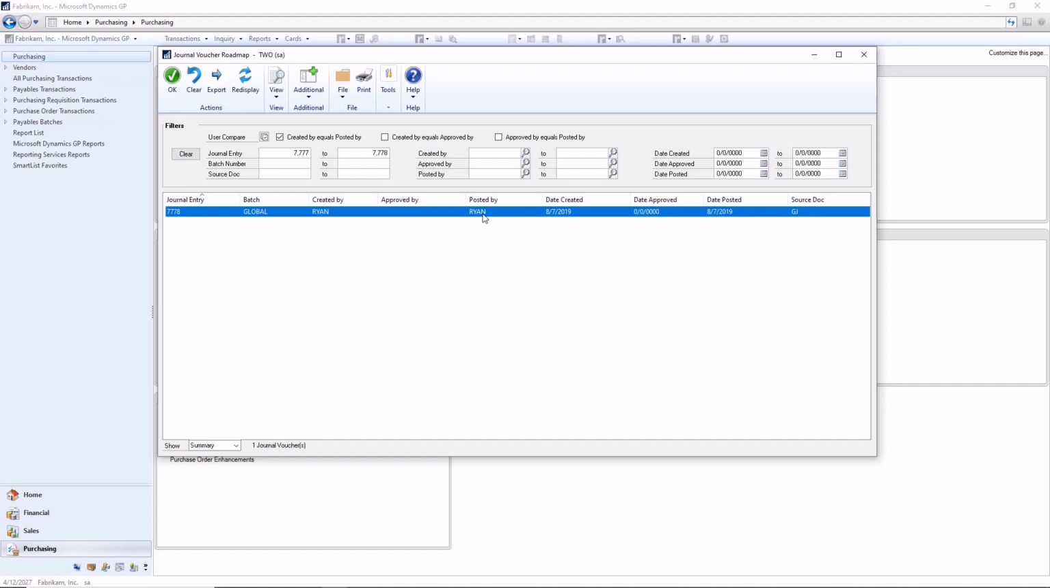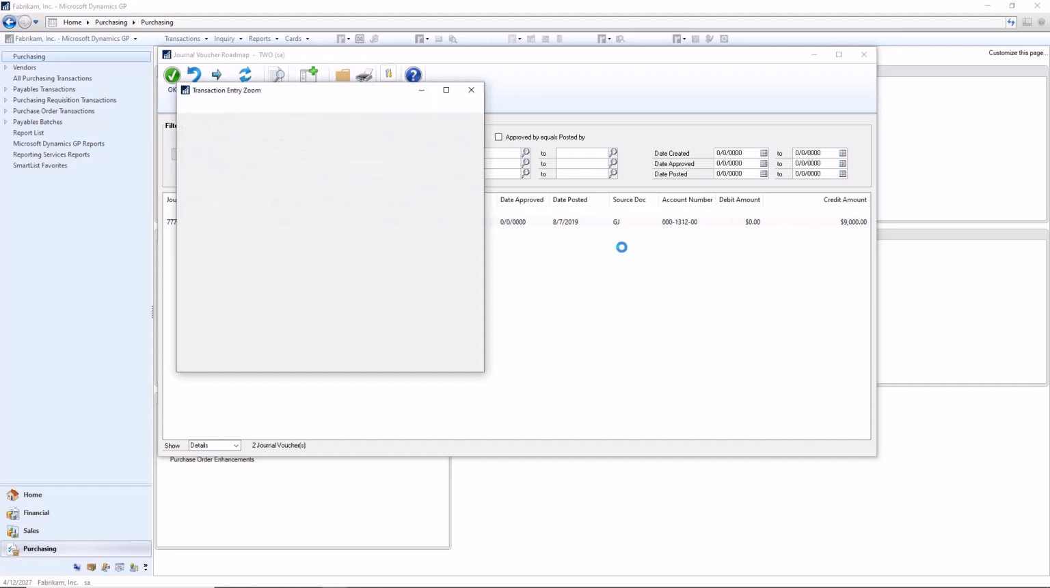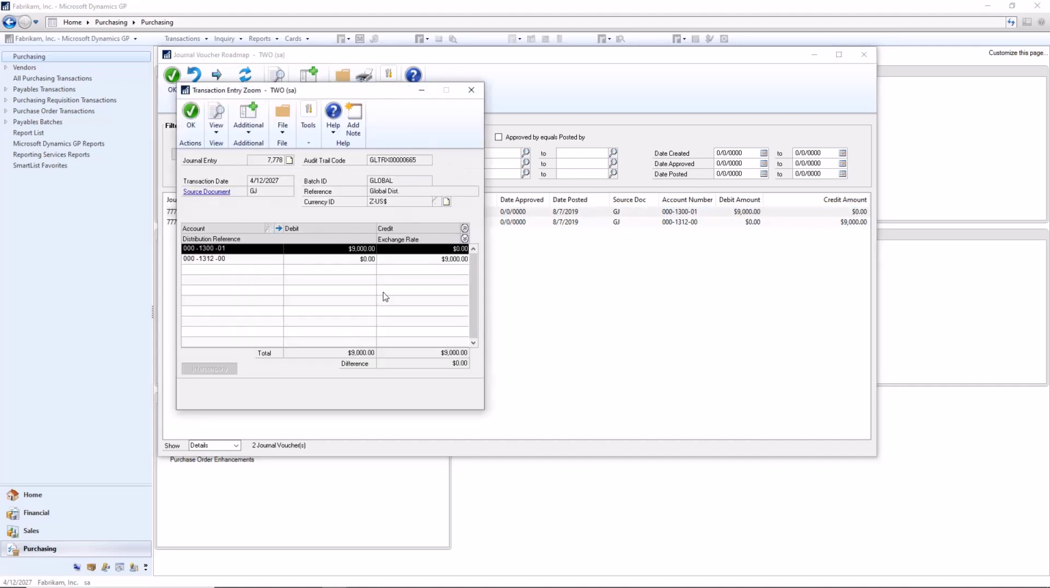So I can kind of filter out the noise, so to speak, and be able to see that in one view. Now we're looking at this in summary information. We can also change our view to show the detail of this transaction. And this will include the information from the accounts that were hit, as well as those debit and credit amounts. You can also zoom back and actually go to the transaction itself. It'll pull you right into the transaction that you're looking for.